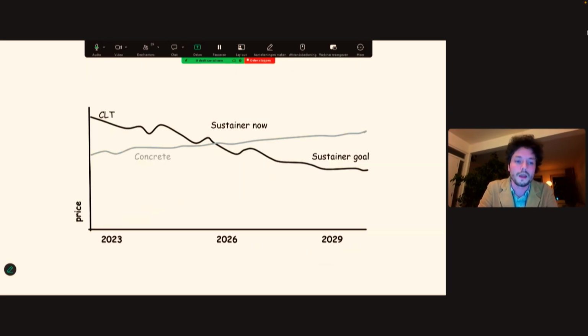So the concrete keeps increasing in price, or it stays sort of the same over time, whereas the goal of Sustainer is to become cheaper than traditional building methods. Currently, we are at about price parity, and we're working very hard to make sure that we eventually become more affordable and that it becomes the obvious choice to choose the bio-based sustainable solution.